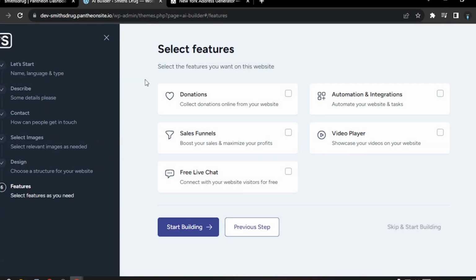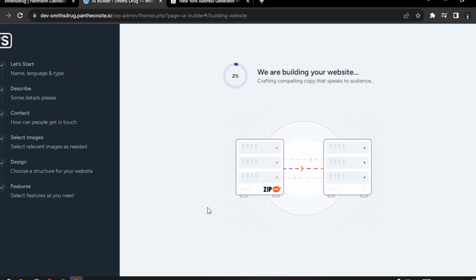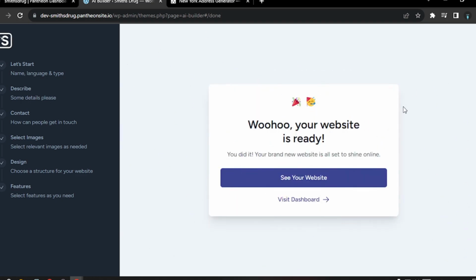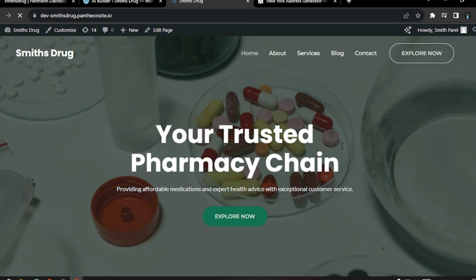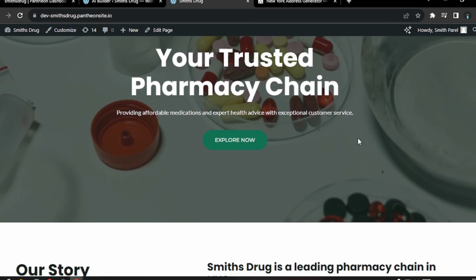Now you can see that you can add features here. You can add donations, sales funnel, also free live chat, also automations and video player. I'm adding a free live chat here. And after that, click here, start building. Now our website is building right now. So now you can see that our website is ready. So if I click here, see your website, this is our final website. It's really cool.